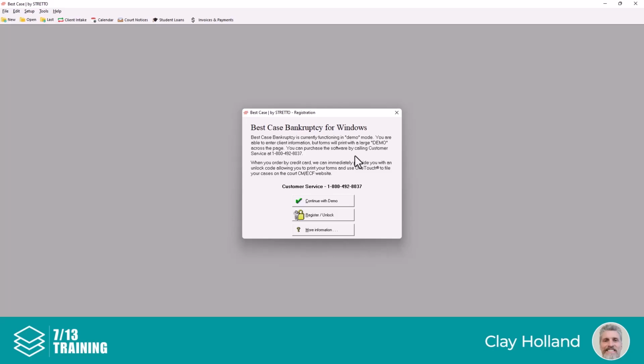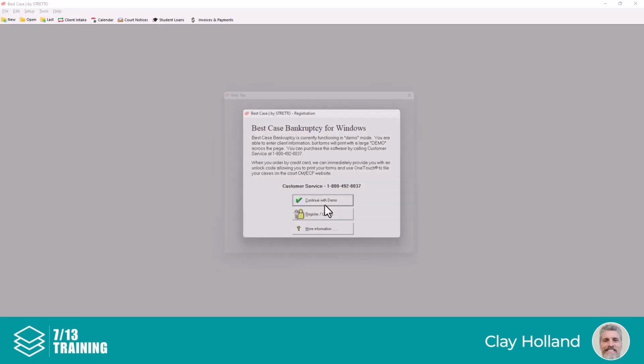And if you're somebody who's working under the direction of an attorney, you can either work under their license by entering it, or you can go ahead and draft petitions here in Best Case, provide the petition file to the attorney to import into their licensed copy where they can file it or where you can help them file it. And either one works just fine. For our purposes here, we're going to hit continue with demo.